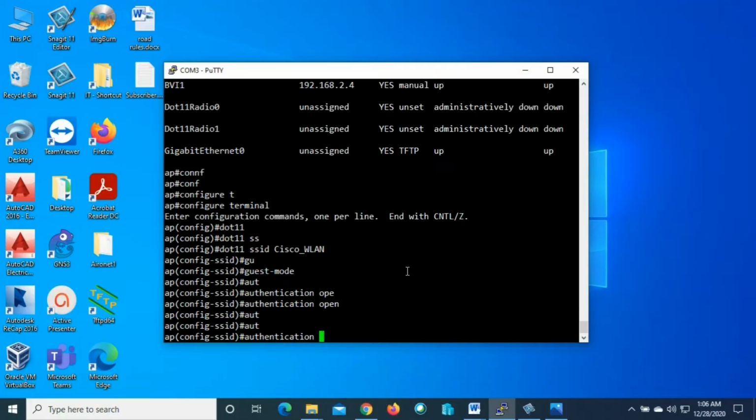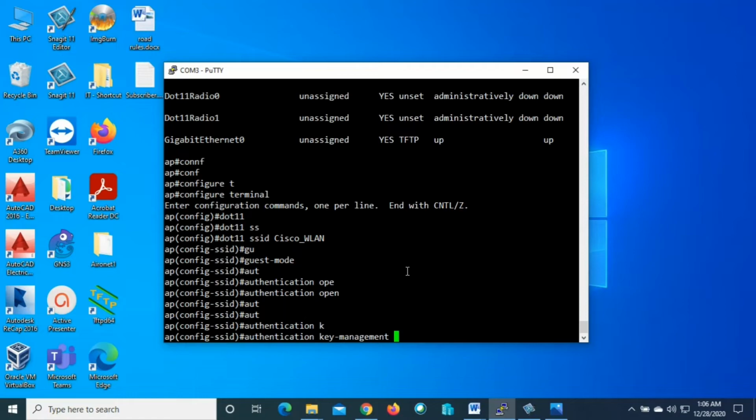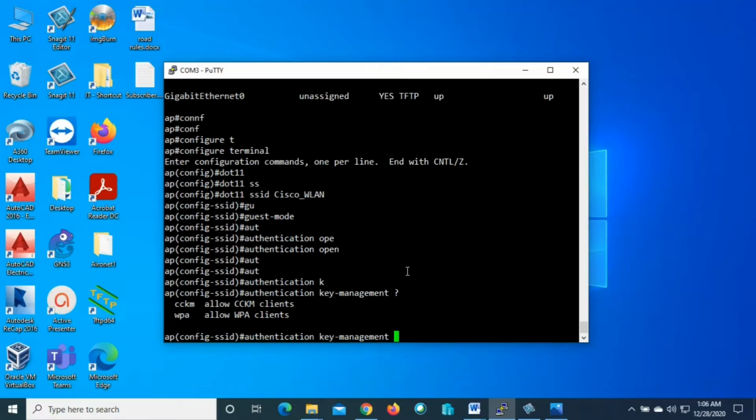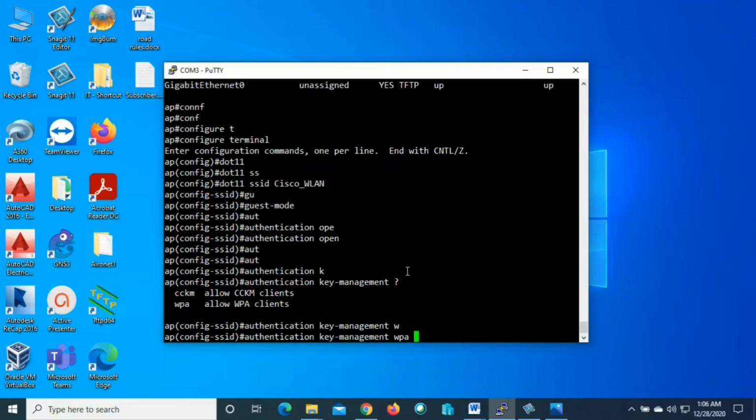If you press authentication key, tap key management. You don't need to memorize the code, you just type question mark, then it will give you the possible authentication key. Our authentication is WPA. So if you press W, then tab, WPA.